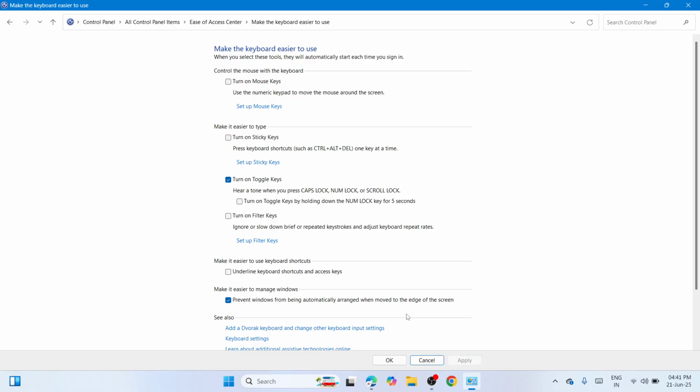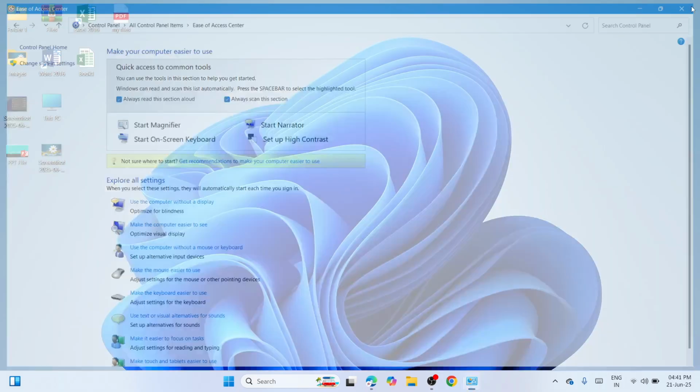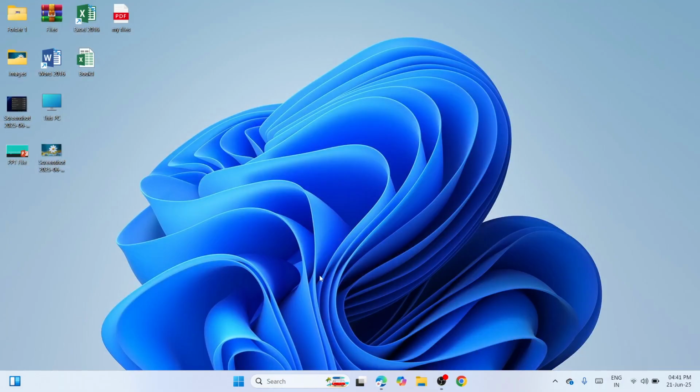Click on Apply, and then click on OK, and then close the window. Try to press caps lock, and in that way you'd be able to hear a tone the moment you press it.